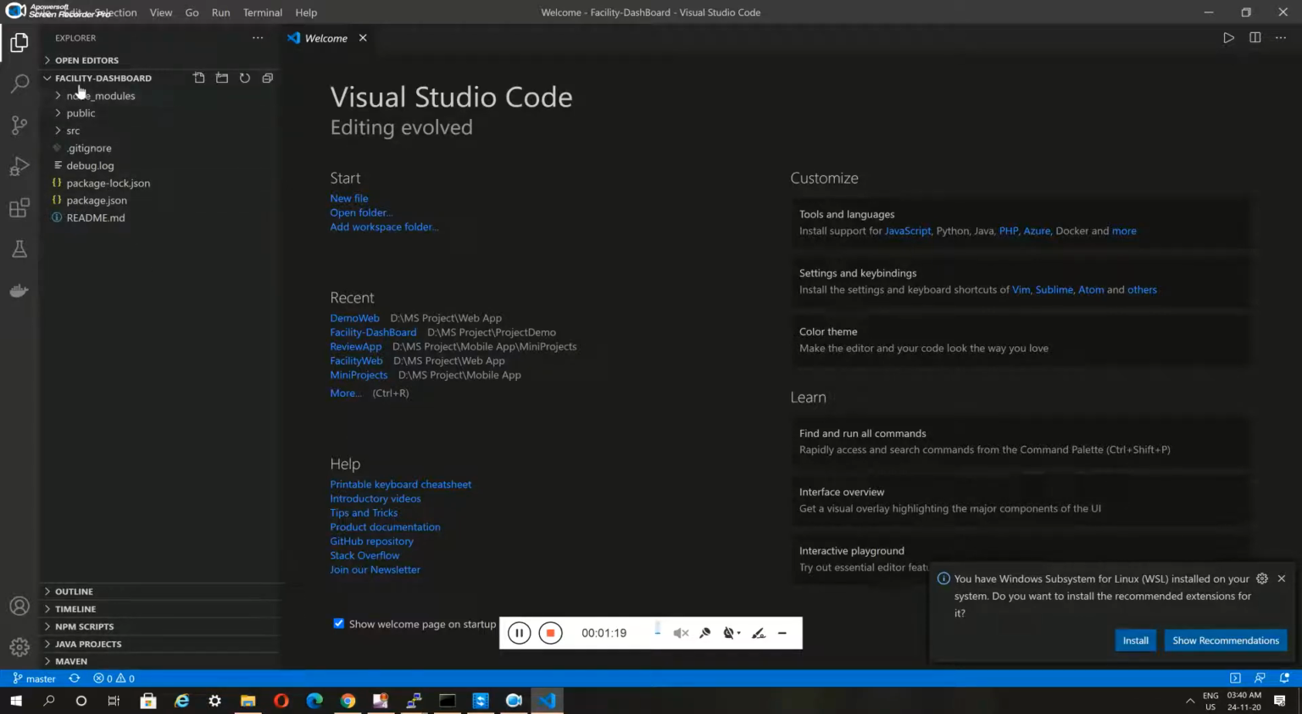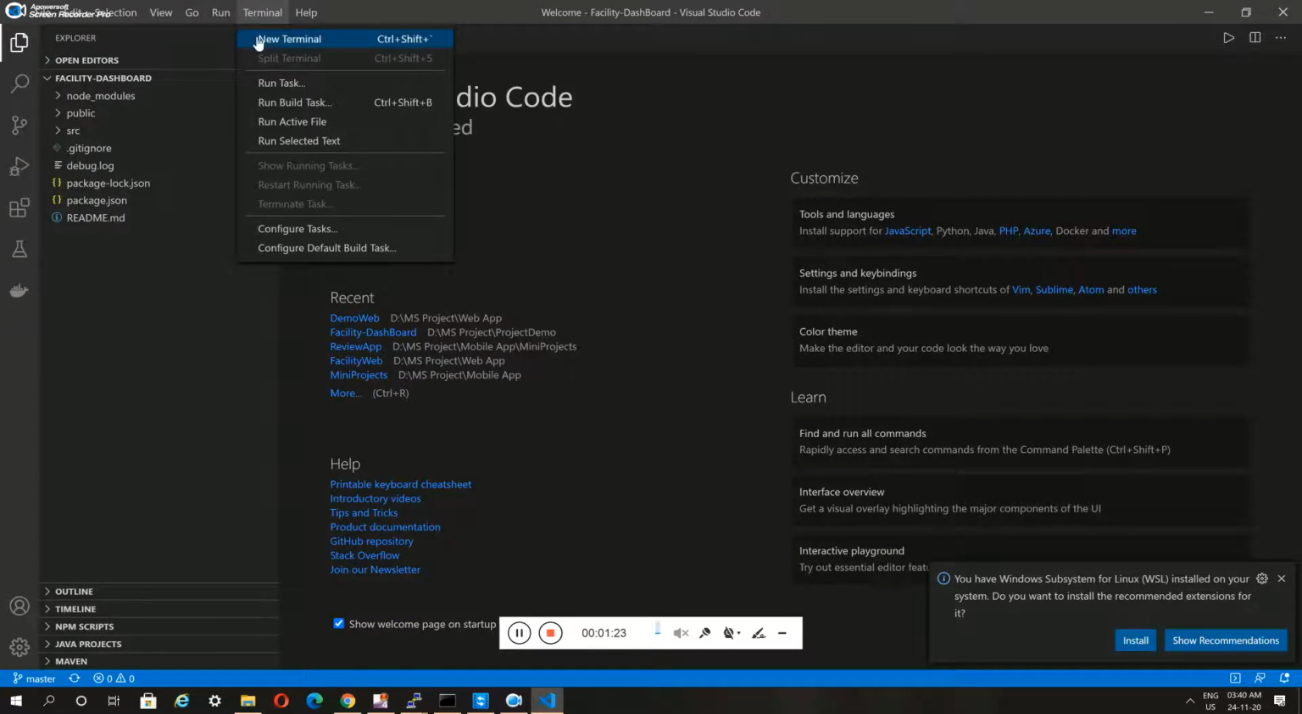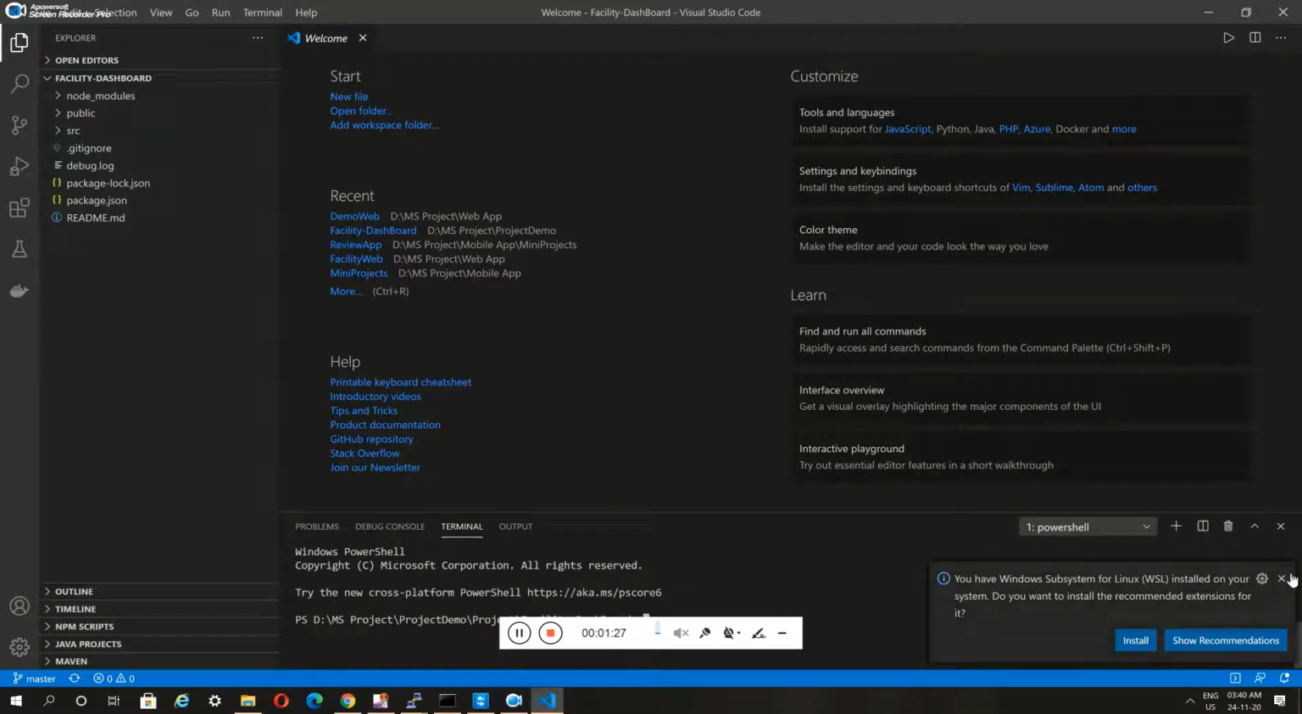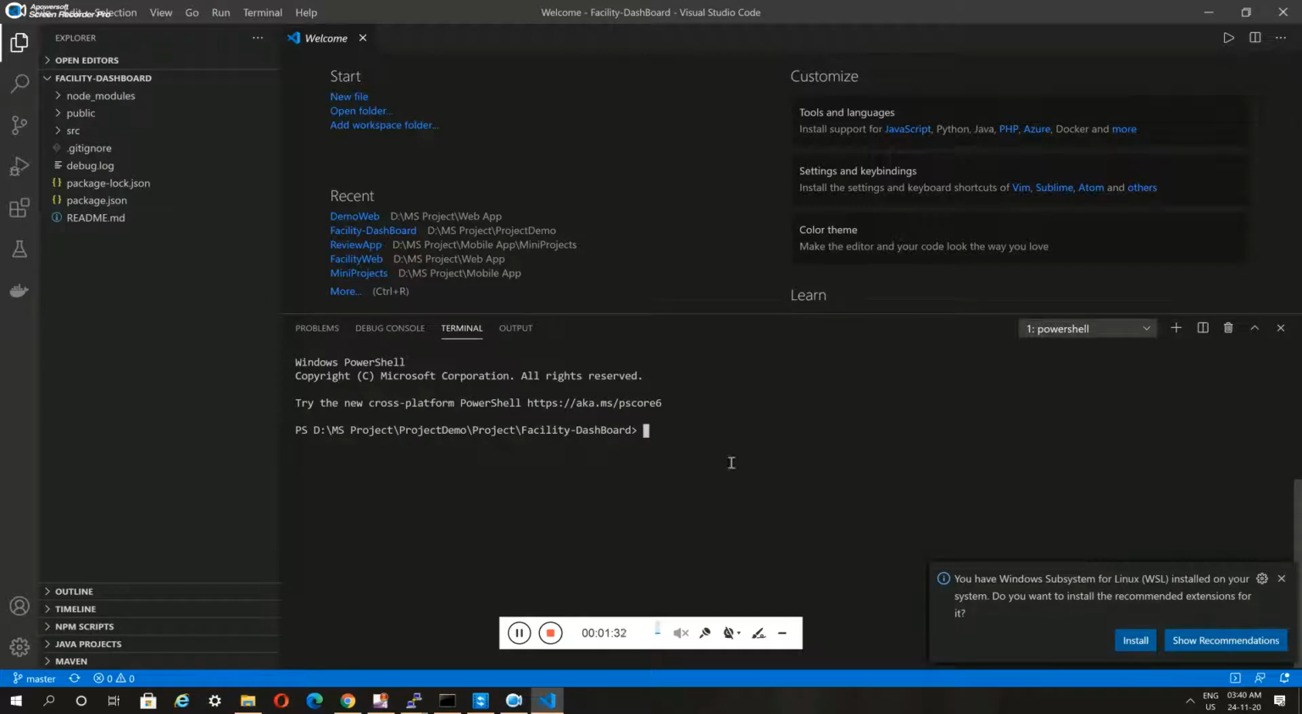Right now we don't have any build folder inside our directory, so for that I am going to create a build. To create a build, I will need to write the npm run build command.